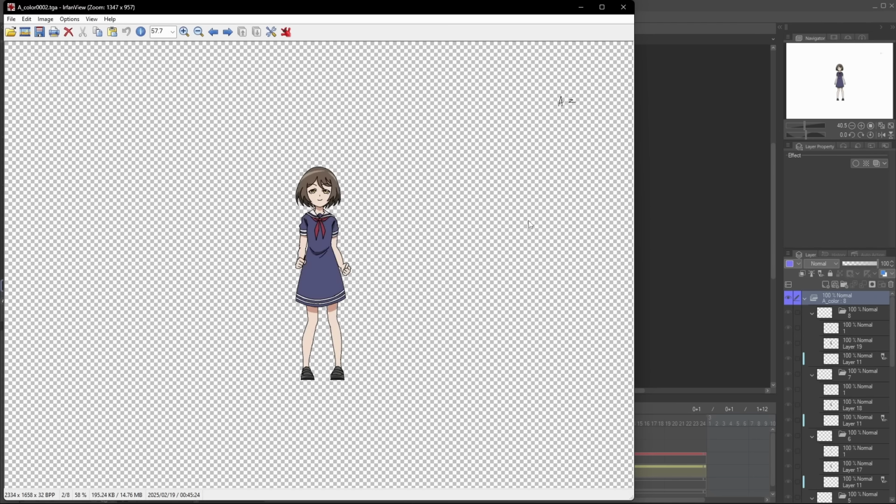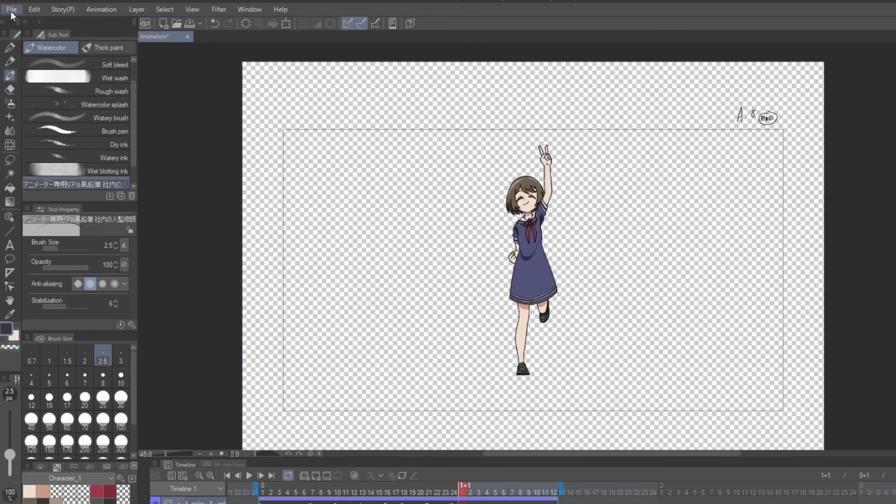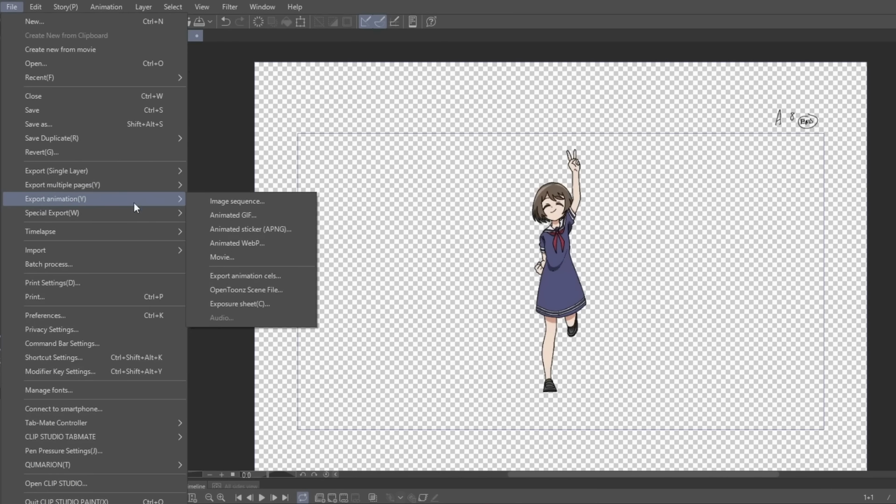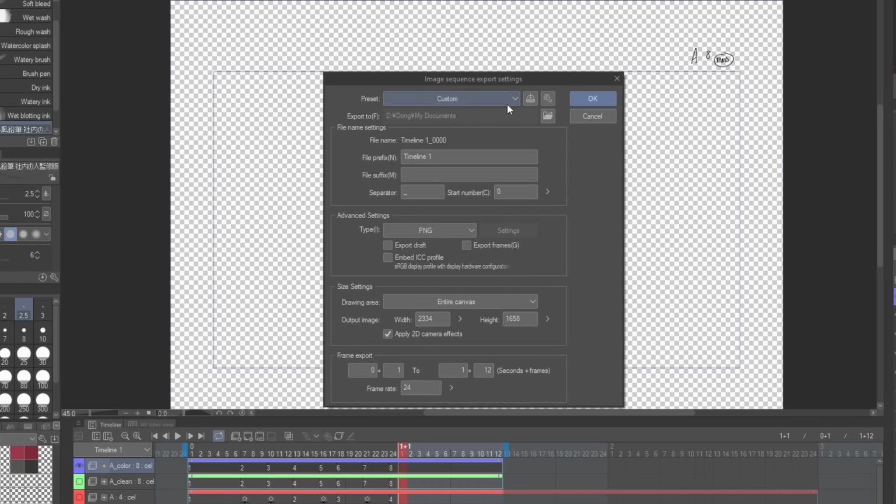Alternatively, we can export an image sequence, which some people prefer to use. Under Export Animation, select Image Sequence. We can change the export location, we can change the prefix name, and we can set the starting number. I generally prefer this to start at 1 instead of 0, and we can change the file type to PNG, which is pretty popular to use.